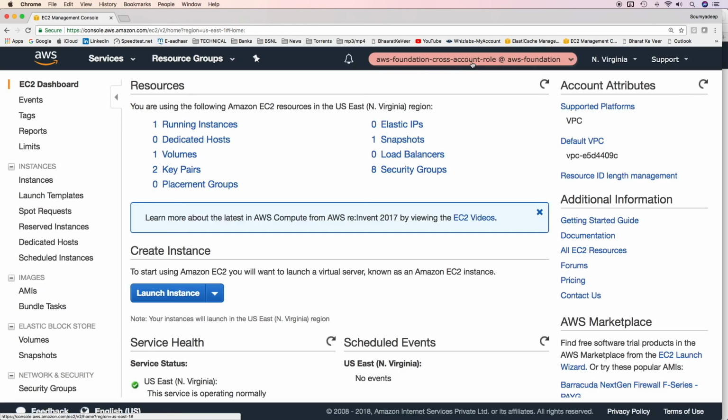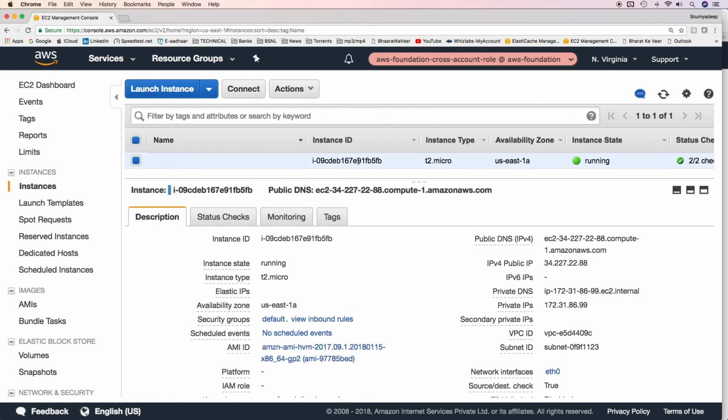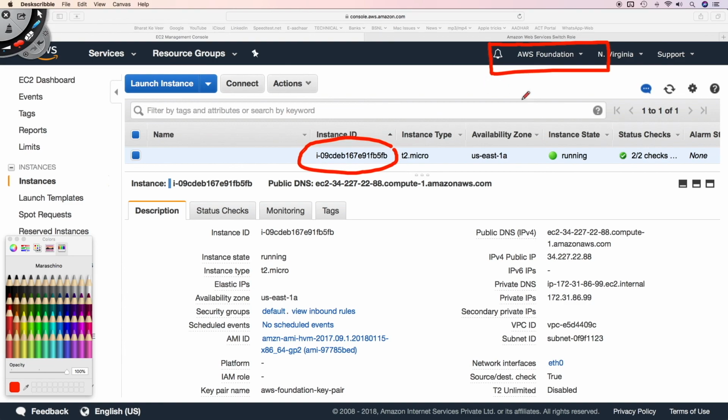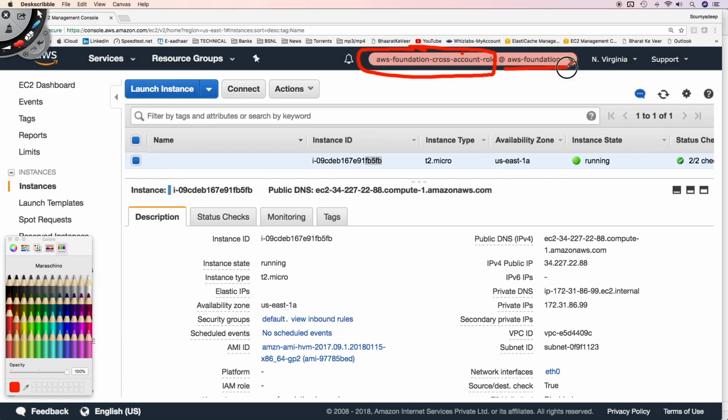Now I can see resources running in the AWS-Foundation role. If you see here, this instance FB5FB belongs to AWS-Foundation account, not this account. This is the account AWS-Foundation and this is the instance FB5FB. But because of this role, which is in the AWS-Foundation account, I can see the resources from that account. This is how cross account roles work.